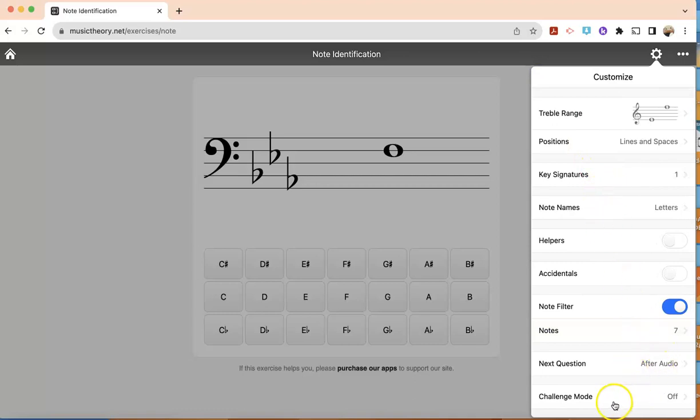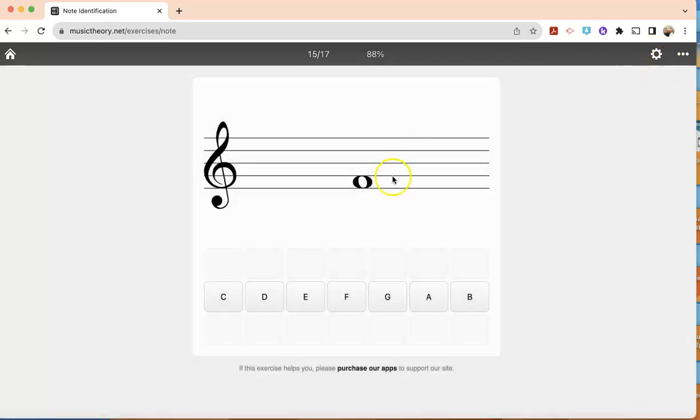Some other things, we won't start with the challenge mode. I'm not sure what this was. We're not going to worry about it. We're ready to go. So, we're going to click Customize. And then we're going to go.